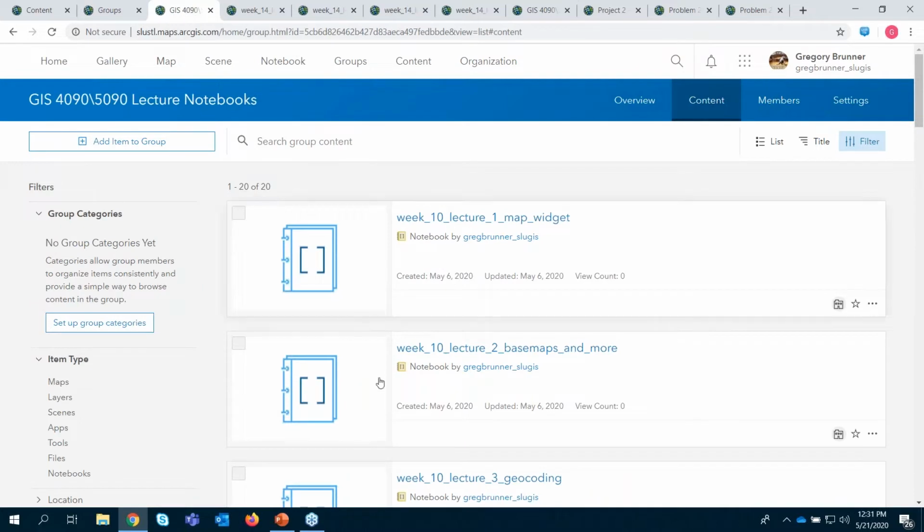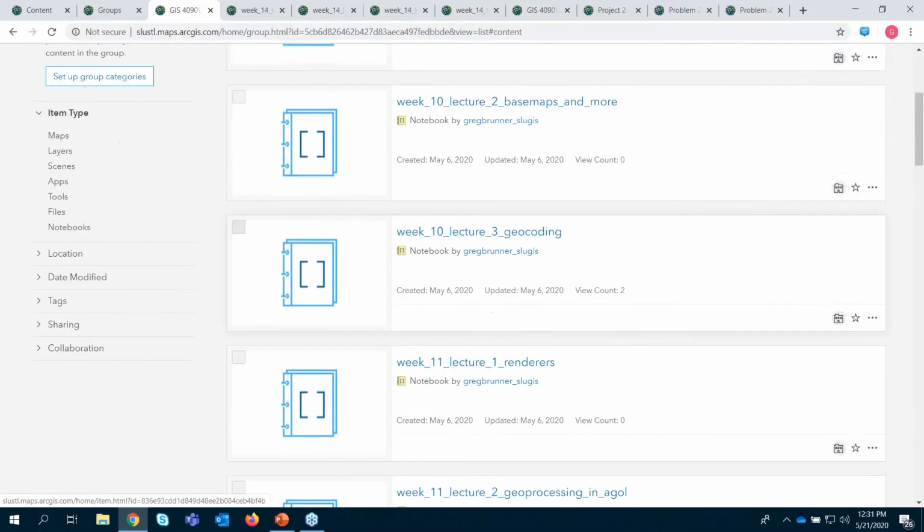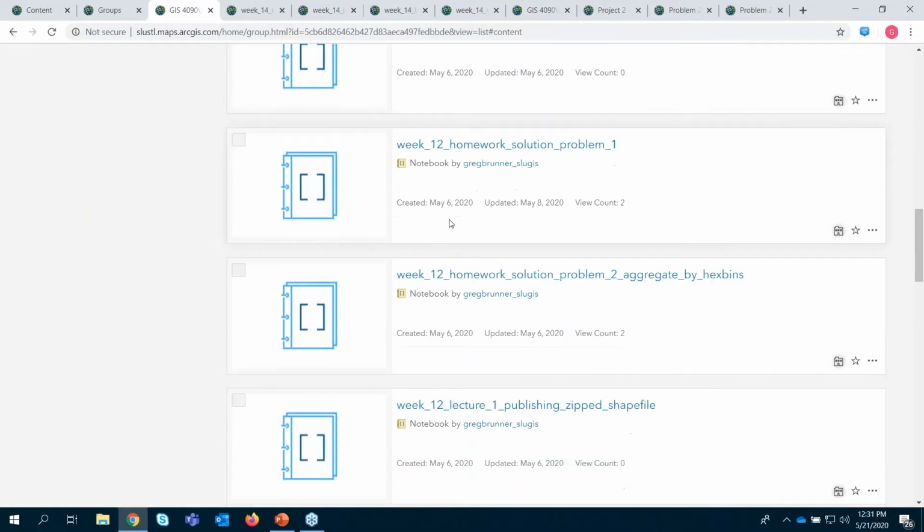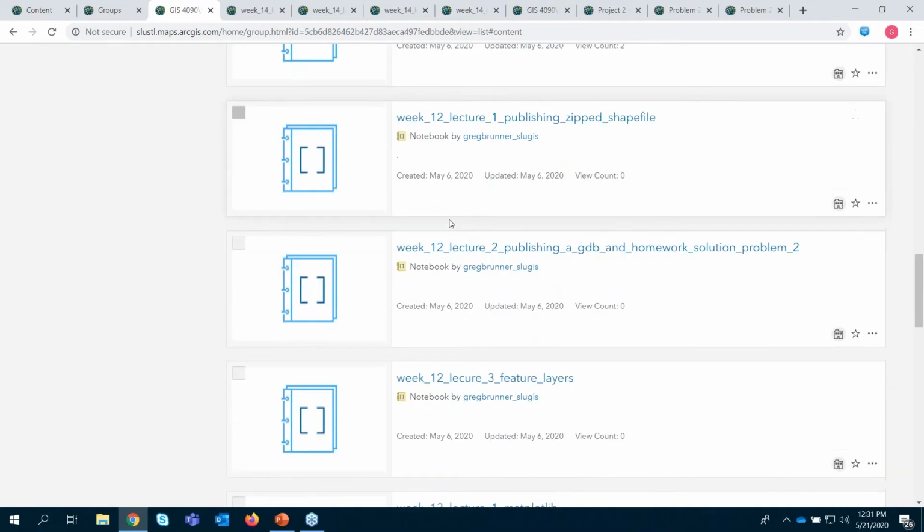So if I jump into the lecture notebooks group, this is what the students see, right? They can go in there and see just a long list of the different notebooks that I've been putting in there since about week 10.